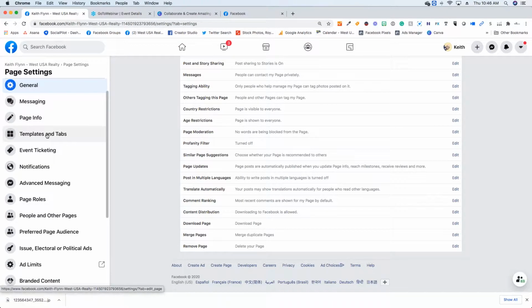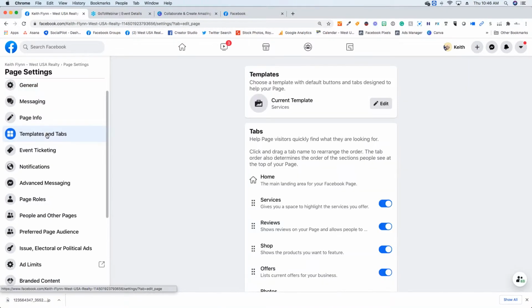In your navigation, once you get into your settings, on the left-hand side again, we're in the settings tab. The next one is templates and tabs.